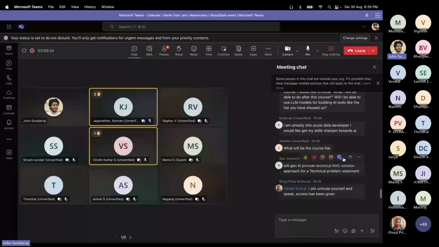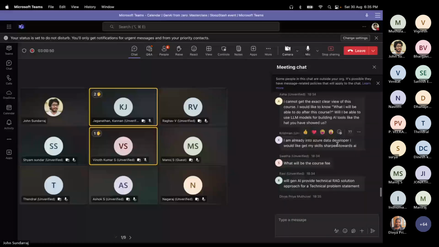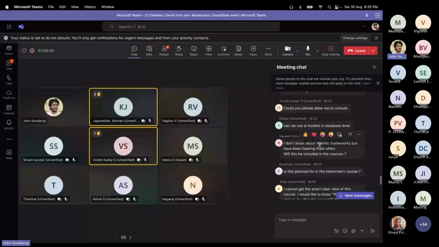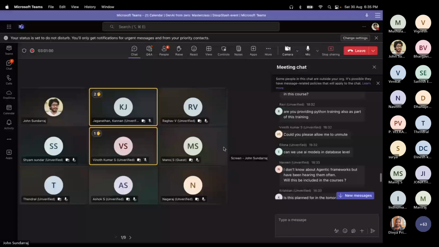I am already into Azure data developer, sharpening towards AI. I think there was another Azure data engineering course which started by Inceptus last month. I do not know whether you know that or not. That Azure data engineering course also features generative AI. I think lots of questions were there. Could you please allow me to unmute? I think I have allowed some people to unmute. You can just click unmute and ask.